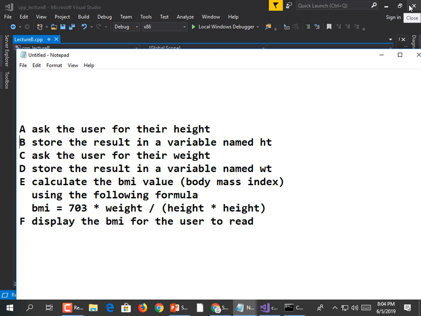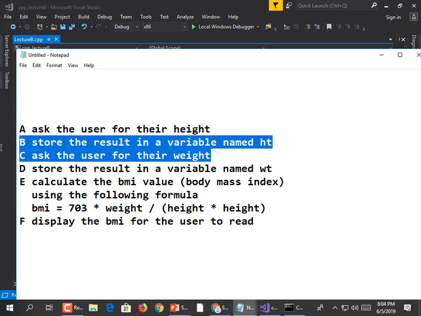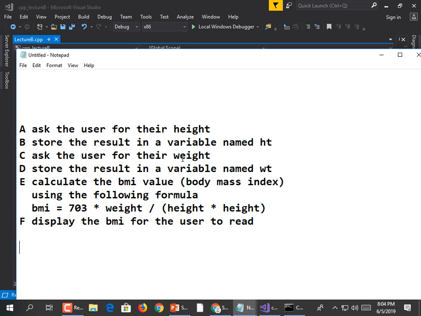Output is done with cout, arrow, arrow, with the arrows going towards cout. And when I say arrow, arrow, I mean less than, less than. And input is done using cin, arrow, arrow, but the arrows are going the other way. And we're going to need some variables to store this data in. Now that wasn't part of the algorithm. The algorithm doesn't care whether we have variables or not. It tells us their names, but it doesn't tell us that we have to declare them.